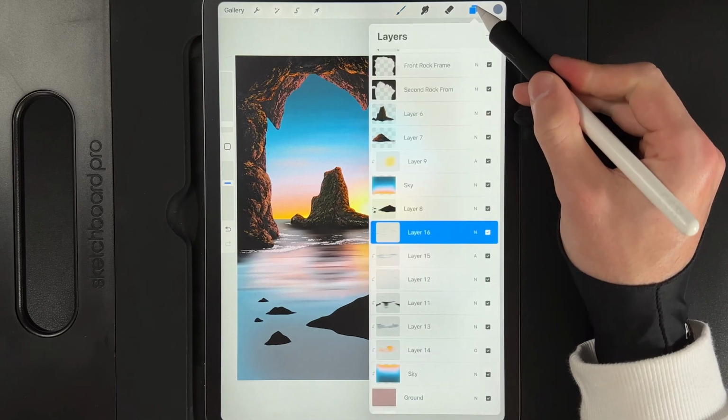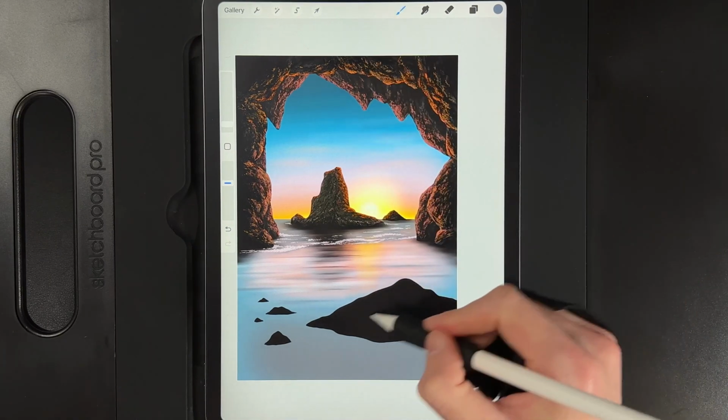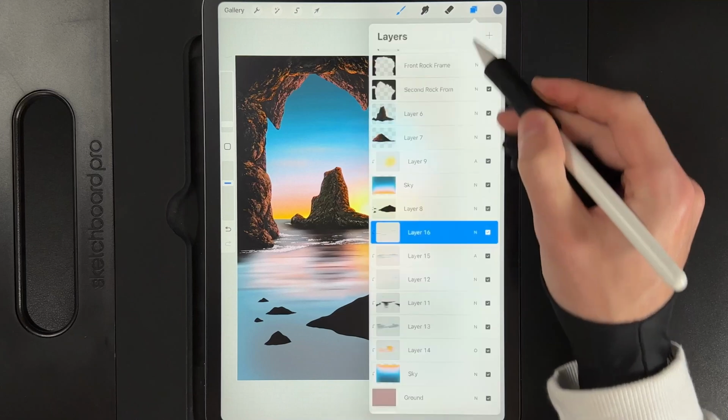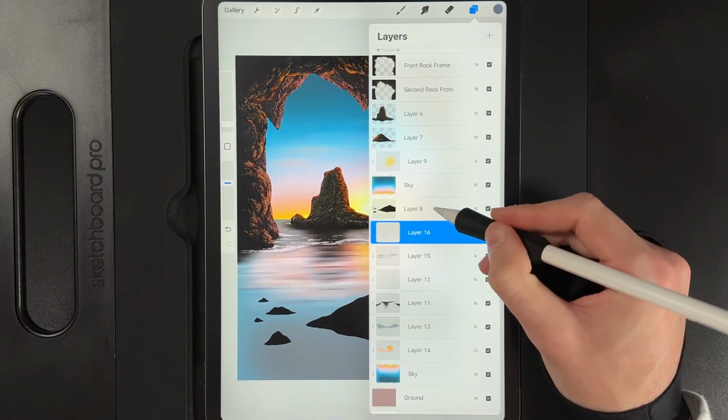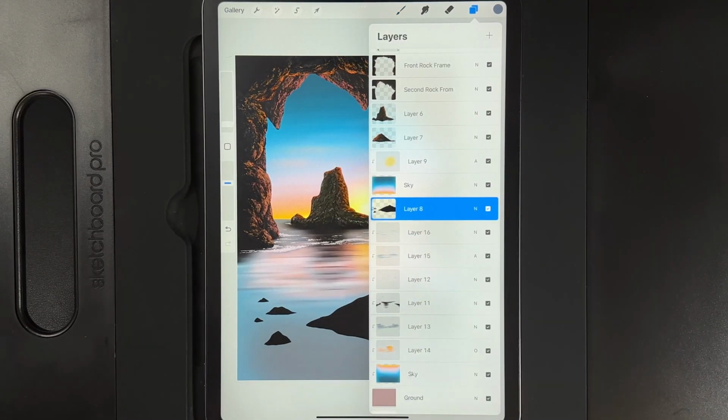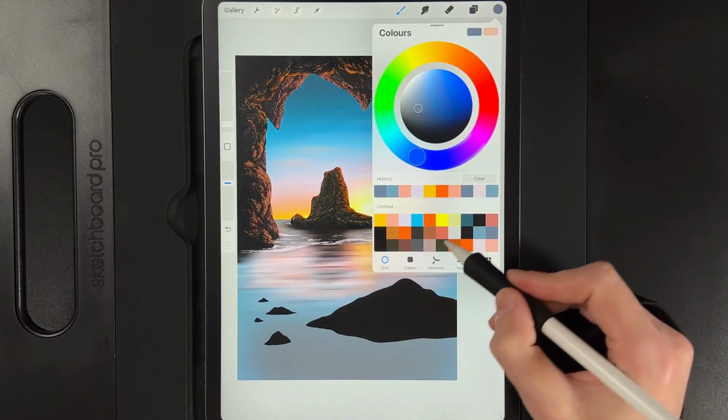Now at this stage, we're going to go ahead and work on these little rocks down here. So kind of the same process as we did before. We're going to go to the layer and tap on it and alpha lock it. We're going to go to our colors and grab this gray here.